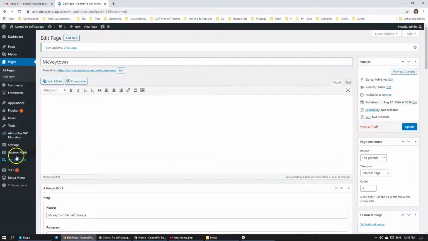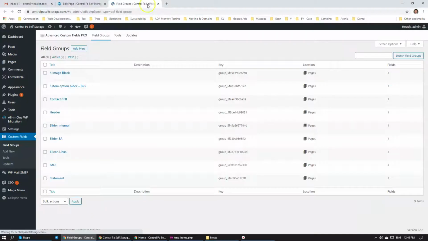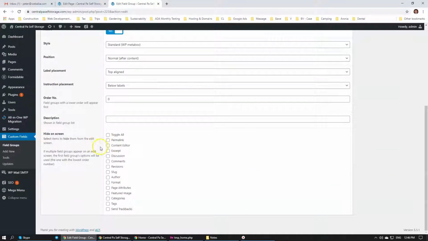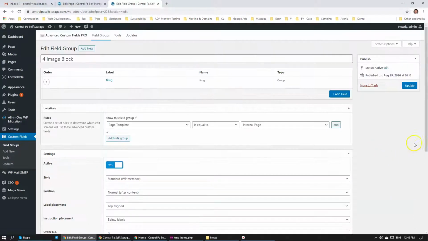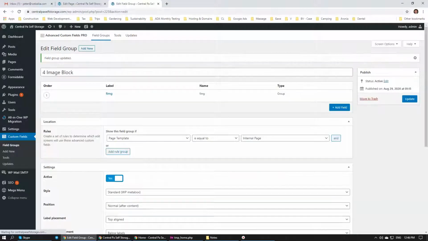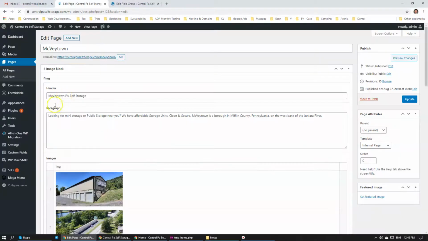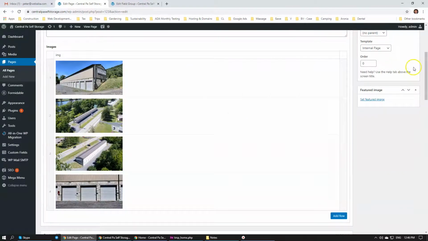The image block is the block that's here. I'm going to open this and hide the content editor because we're not using the native content editor for the website. Okay, there we go. It disappeared. We don't need it.